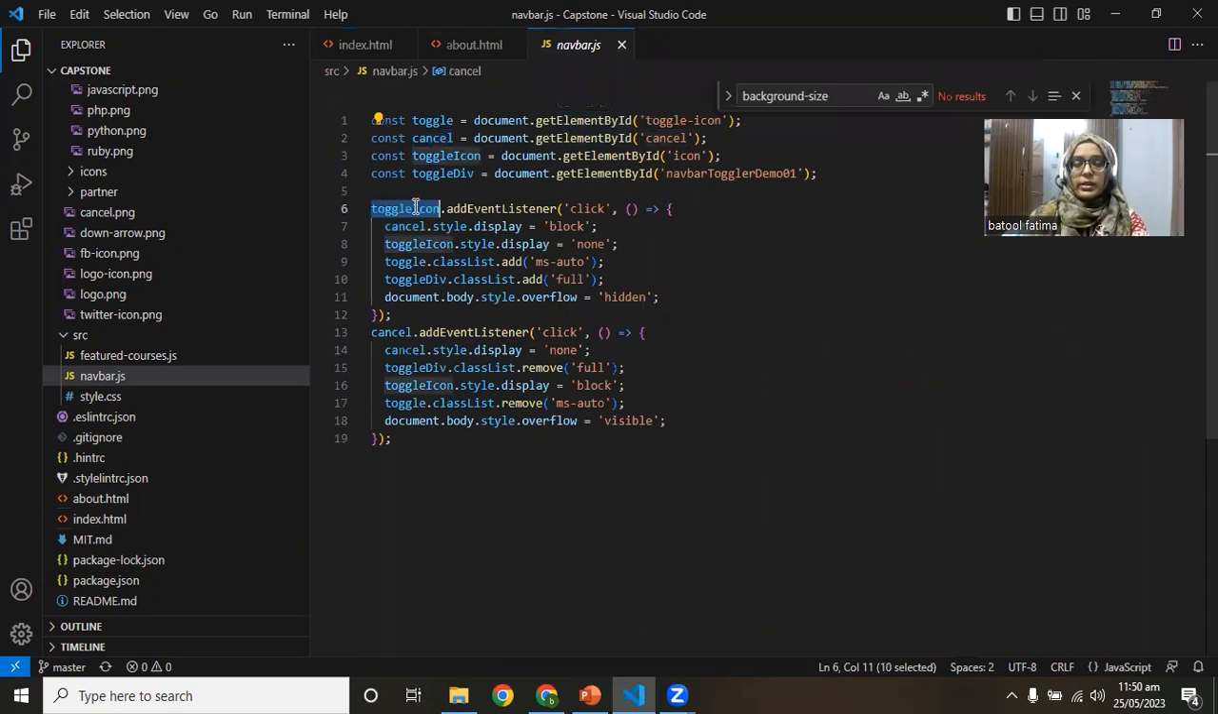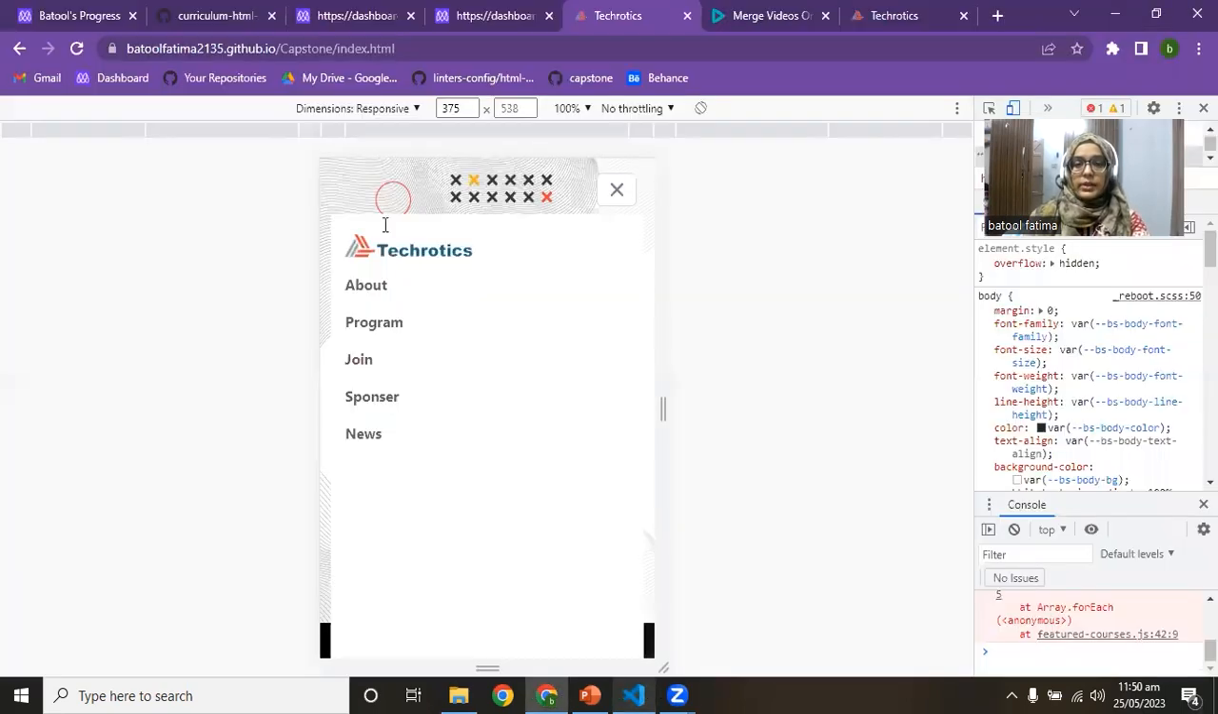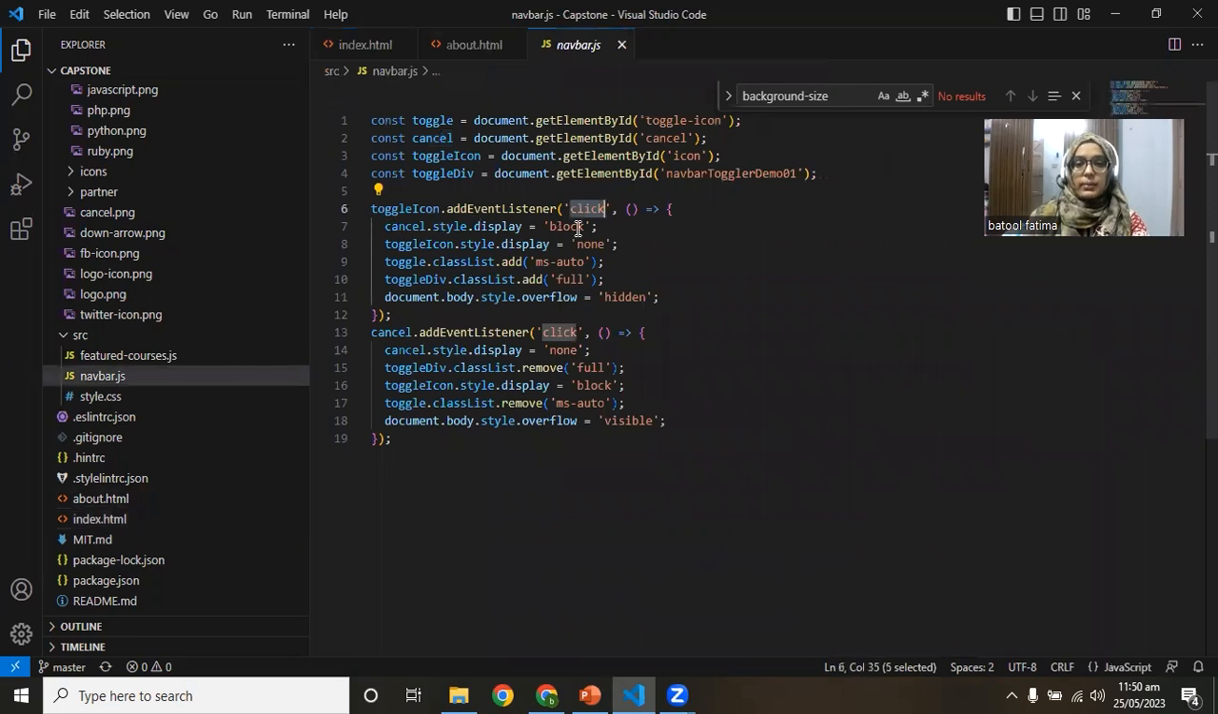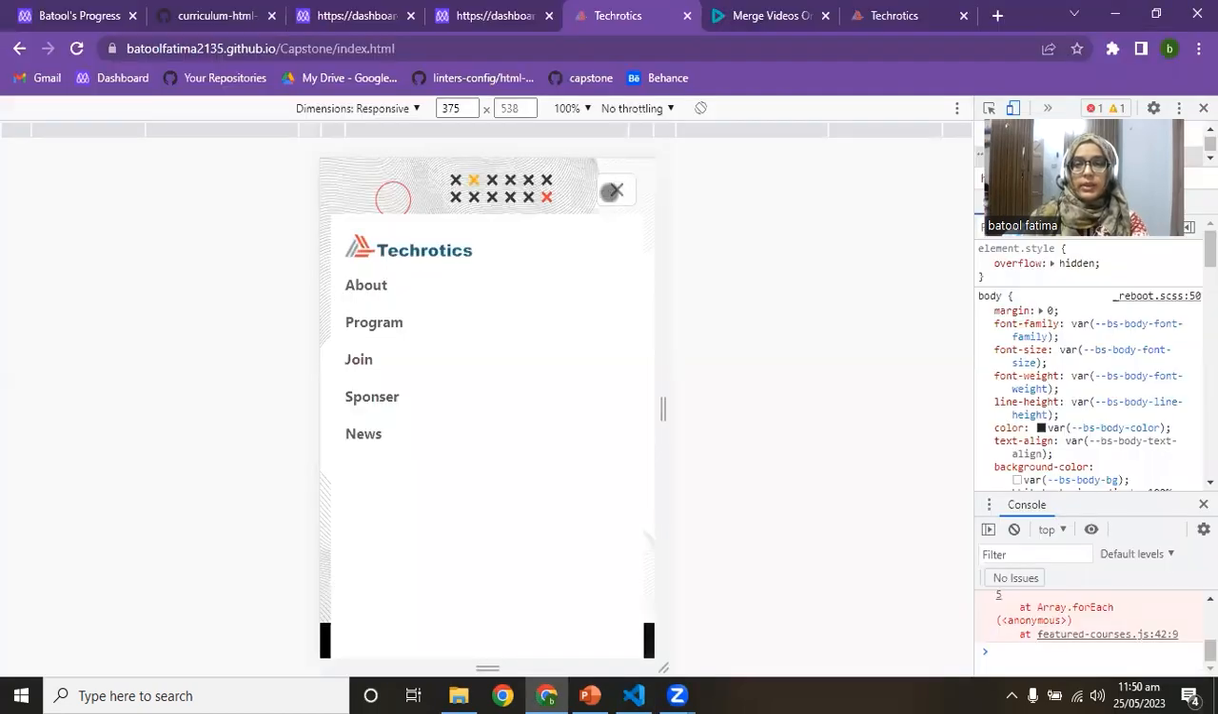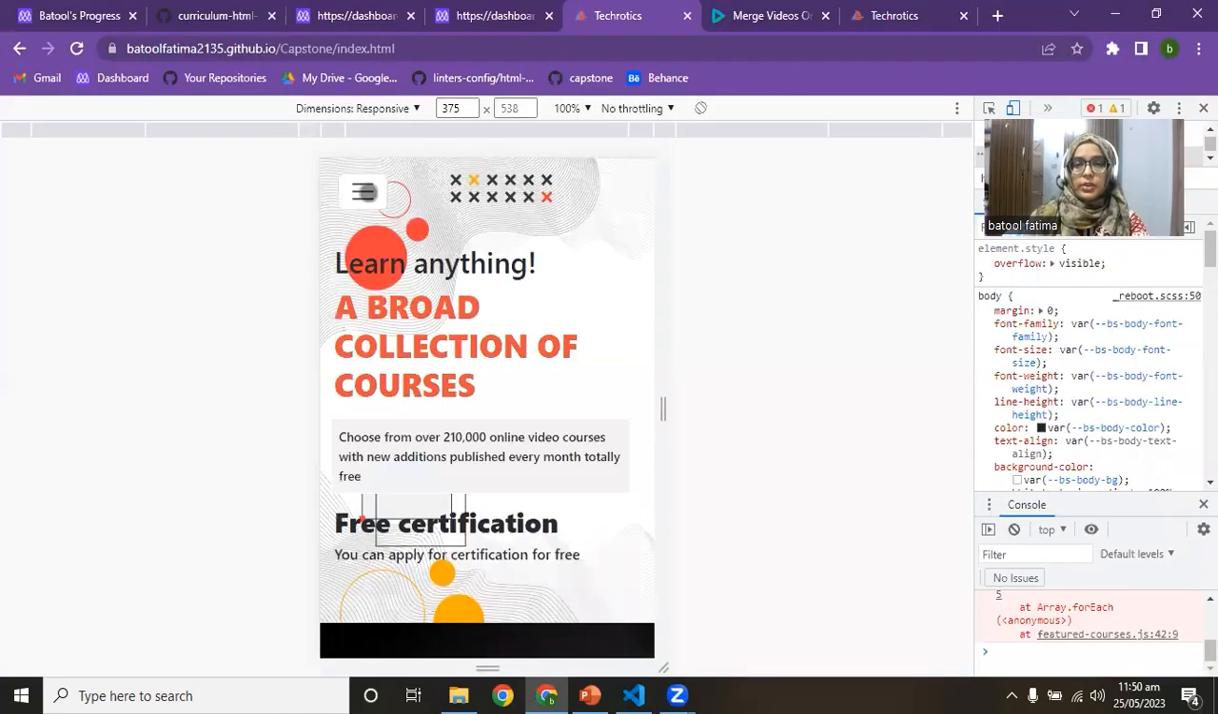Then I have added toggleIcon.addEventListener. I have used a click listener, and on this click, this function is going to be triggered. So whenever I am clicking that toggle icon right here, this event is being called. This event is basically cancel.style.display block, because when I click it, you can see the cancel button is appearing. When I click the cancel button, only the toggle is appearing.